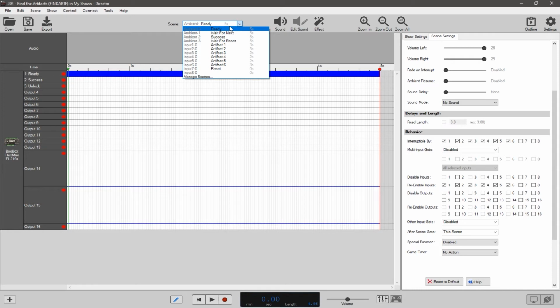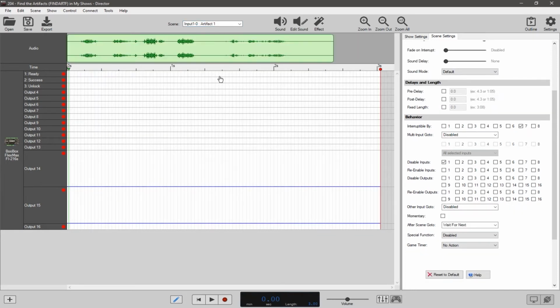Let's see here. So we're in our ambient scene. We're doing our waiting thing, going through, and of course, interruptible by. Now, when multiple of these are checked, that means you can have multiple things happen, right? So any number of these will do something. So let's go to artifact 1, which is input 1, and we have a sound effect: you have found artifact number 1. There you go. And you'll notice that all the interruptibles are off now, and this has now disabled input 1.